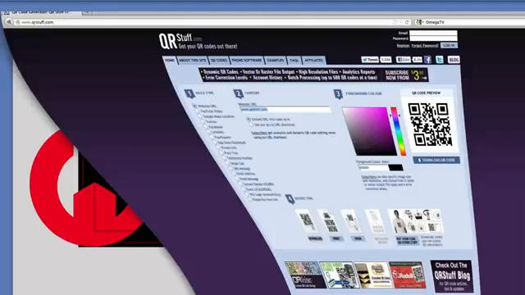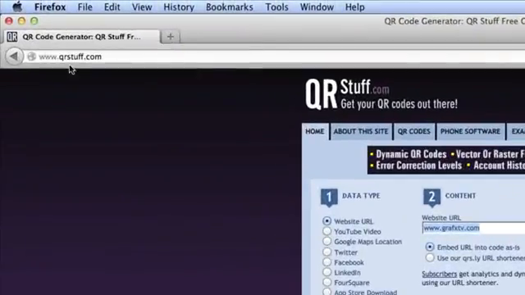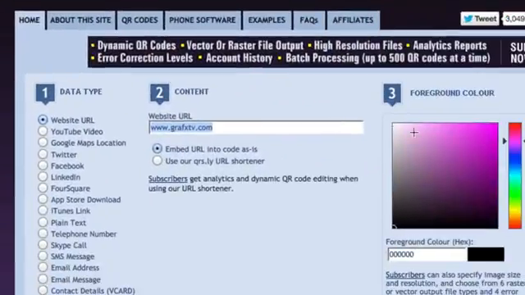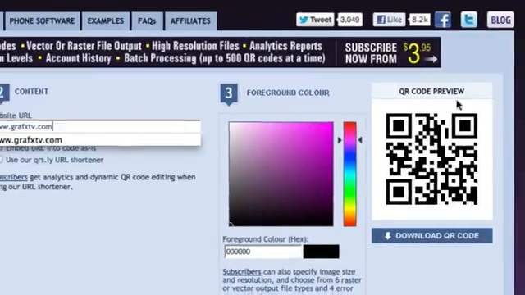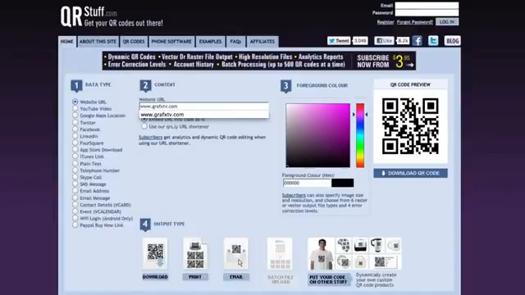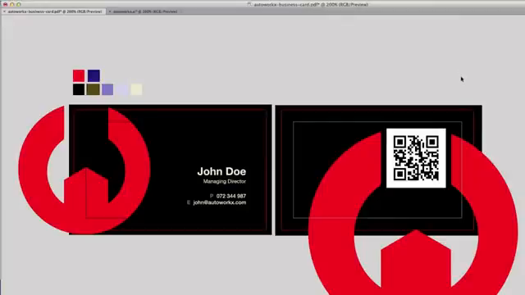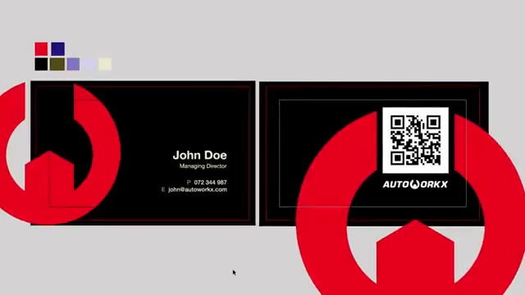Okay, I'm going to go over to Firefox and type in qrstuff.com, and what you want to do is type in your URL in there, and your QR code is generated in this preview automatically. So what I then did is I downloaded the QR code and clicked and dragged it into my Illustrator file. Okay, so once I've got that, the last thing I did was I added the logo.